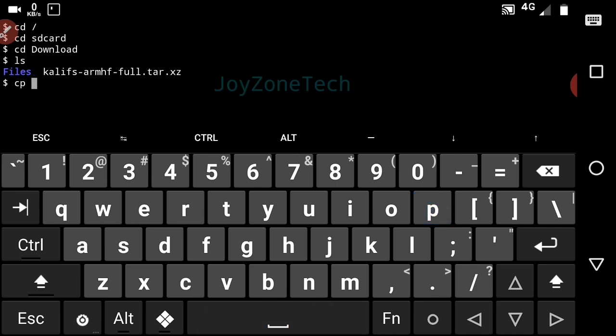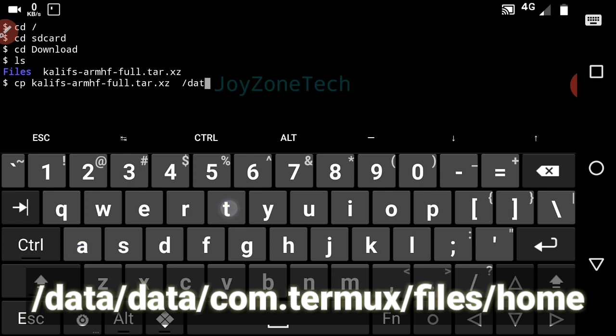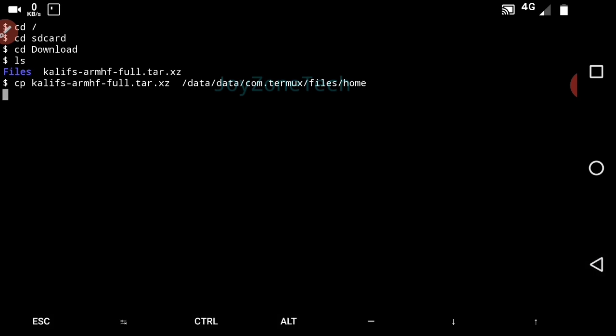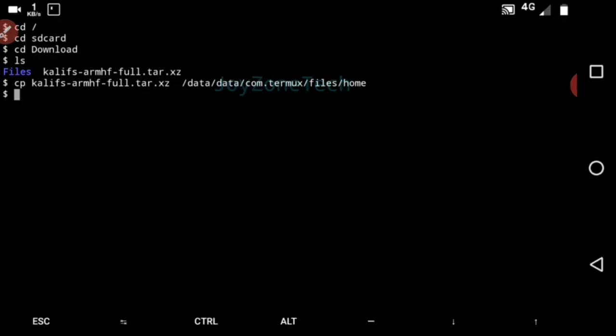Type the following command to copy the Kali file to the internal storage. cp, paste the file name. The path for copying the Kali file is as follows: /data/data/com.termux/files/home. Enter. It can take around 5 to 10 minutes to copy the file to the internal storage. So I will skip the video.